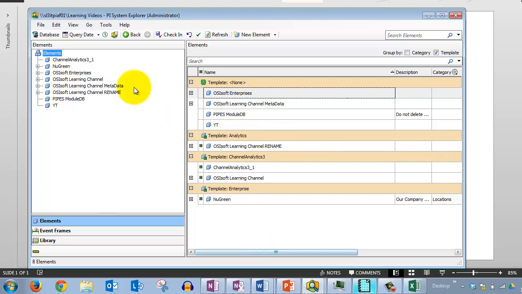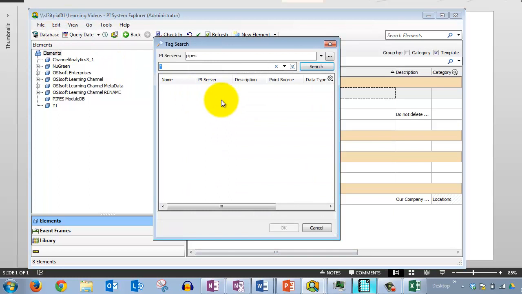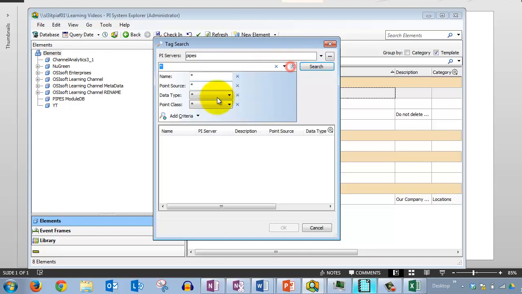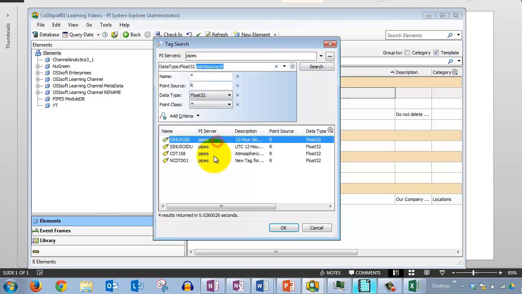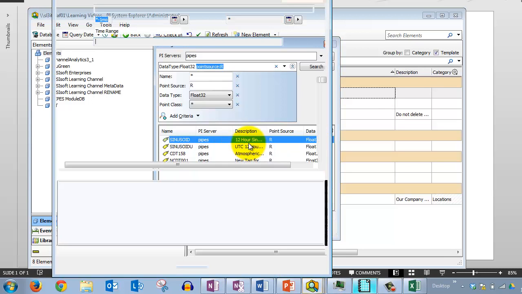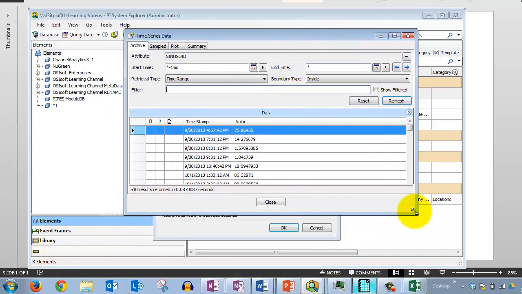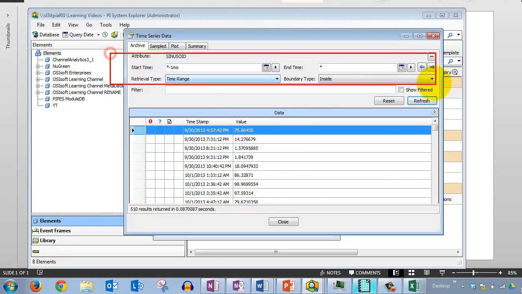Now, to know the current value of a tag, once we search for a tag, I'm going to search for one. So once I have a tag and I've found it, what's the current value of it? Well, you can right-click and click on time series data, and a dialog will come up with the current values of this tag. So this is the last month's worth of tag data, and this view is mostly intended to be a diagnostic tool.